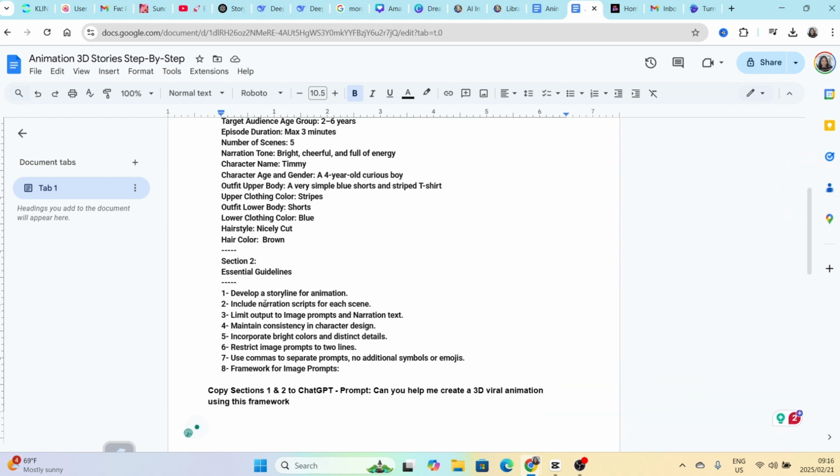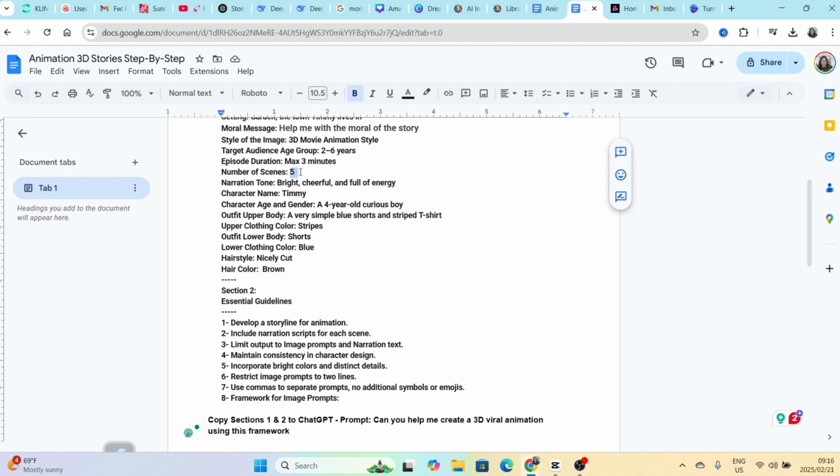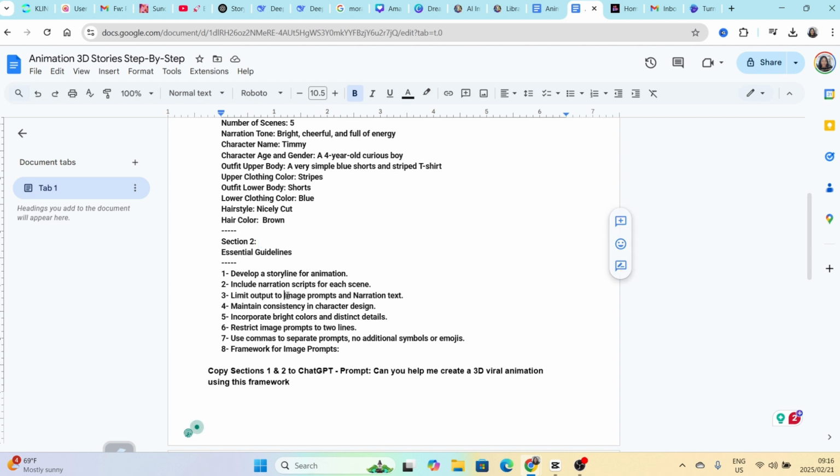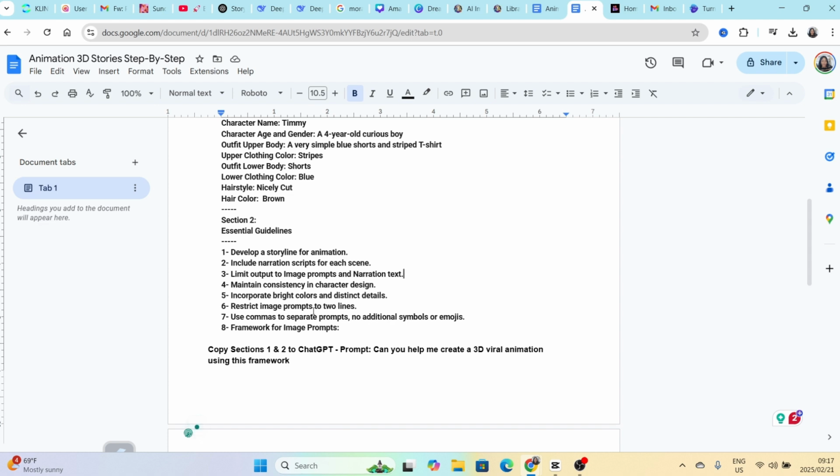And then you're going to tell ChatGPT or DeepSeek that you want them to develop a storyline for an animation. You want them to include scripts for each scene. You've told them how many scenes you want. You want them to give you image prompts as well as narration text. In other words, we want the narration. If you also want some dialogue, you can add that on here. And you want consistency in characters and colors, and these are the guidelines of what the AI should do for you. It's very important that you also tell them that they need to restrict the image prompts to 2 lines or whatever lines that you want. And then you tell the AI that they need to add commas. They don't have to add emojis and funny things like that. So this is what you tell the AI to do.